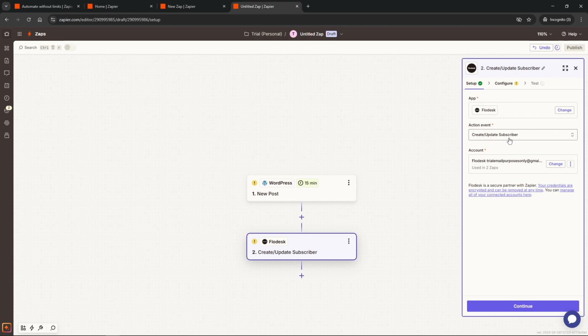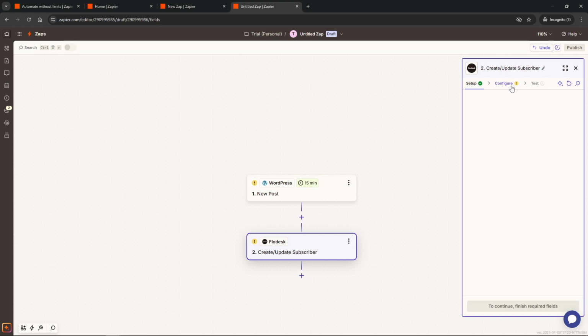You'll then need to log into your Flodesk account to authorize the connection. Once connected, it's crucial to map your data fields correctly. Link relevant details from WordPress, such as email addresses or names, to corresponding fields in Flodesk, like subscriber name and email. After setting everything up, it's important to test your Zap.